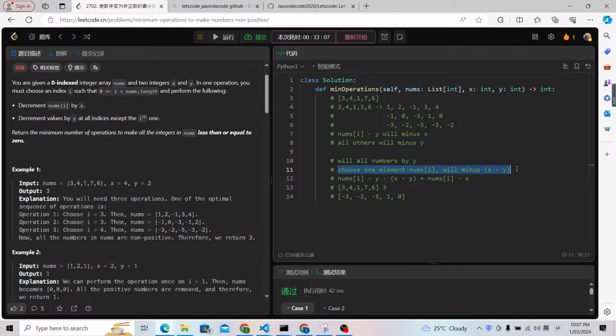So we're gonna choose a nums[i], and this nums[i] will minus x minus y. And which one we're gonna choose? We're gonna choose the numbers which are more than 0. If it is less than 0, we don't need to do it. So we just need to check this number. It is more than 0. So for the operation of 1, minus this number.